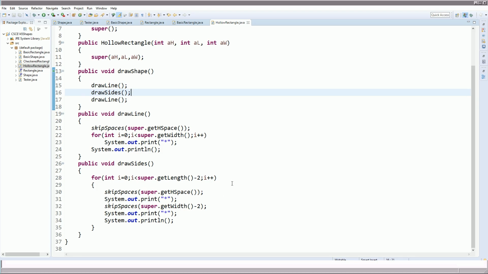Now inside of drawSides, notice this. We skip a number of horizontal spaces, and then we draw an asterisk. And then internally, we skip another number of horizontal spaces, which is the width minus 2, because this is part of the width and this is part of the width. And then we just skip down to the next line.